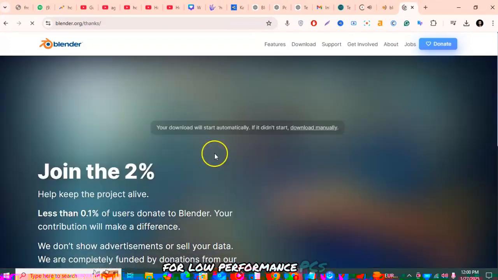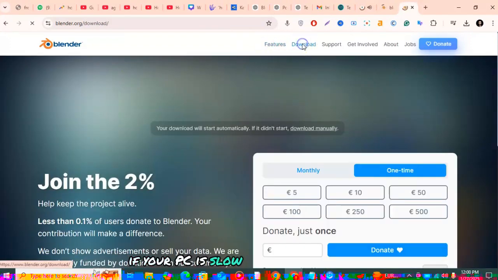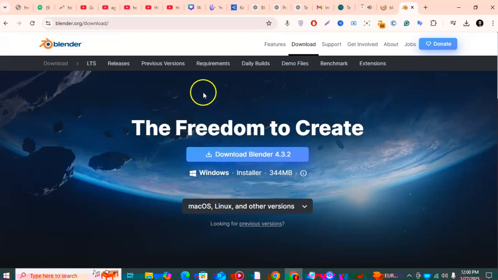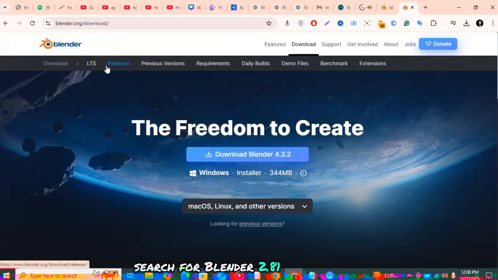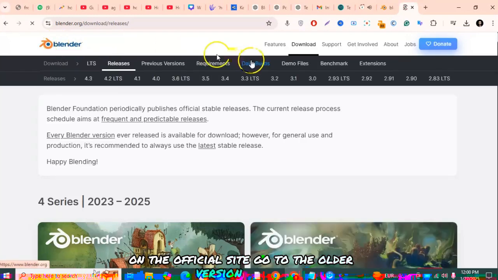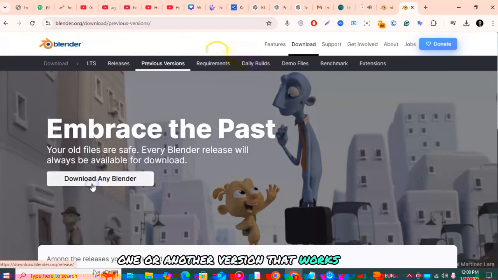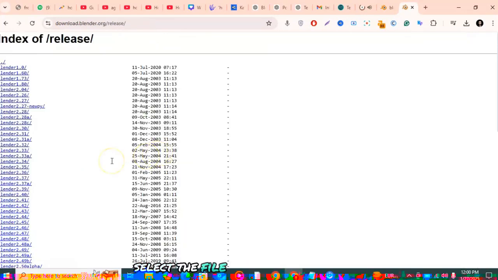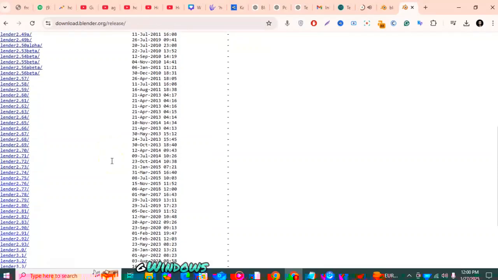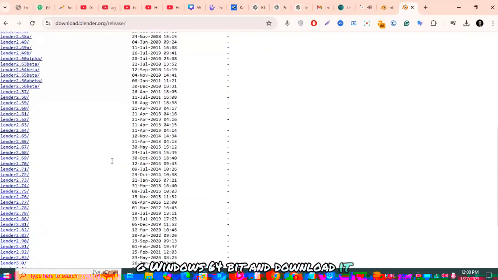For low-performance PCs, if your PC is slow or doesn't have a graphics card, search for Blender 2.81 on Google. On the official site, go to the older version section. Find Blender 2.81 or another version that works for your system. Select the file based on your OS, e.g. Windows 64-bit, and download it.